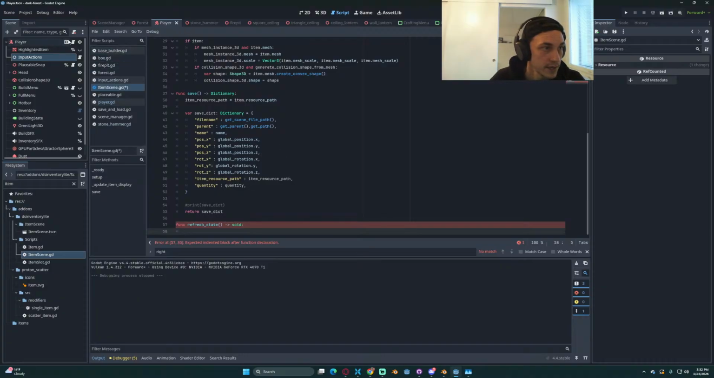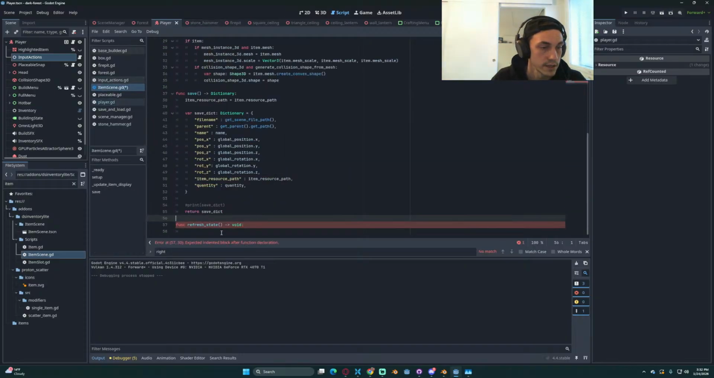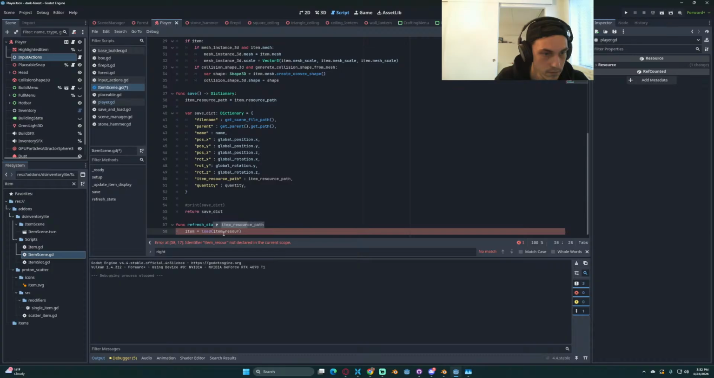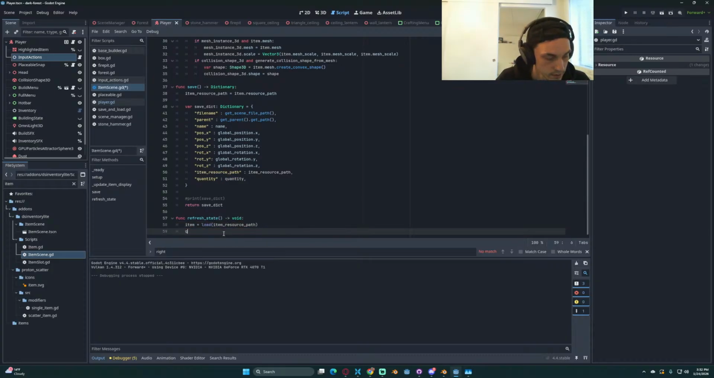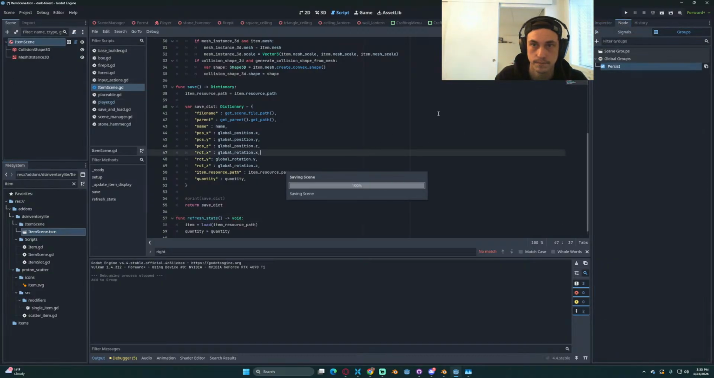So on my player, what am I doing? Player, I'm doing refresh state. I'm grabbing all of this and doing all this. Okay. So on my item scene, I can just say item equals load item resource path, and then quantity equals quantity. Go to the item scene, go here, groups, persist.